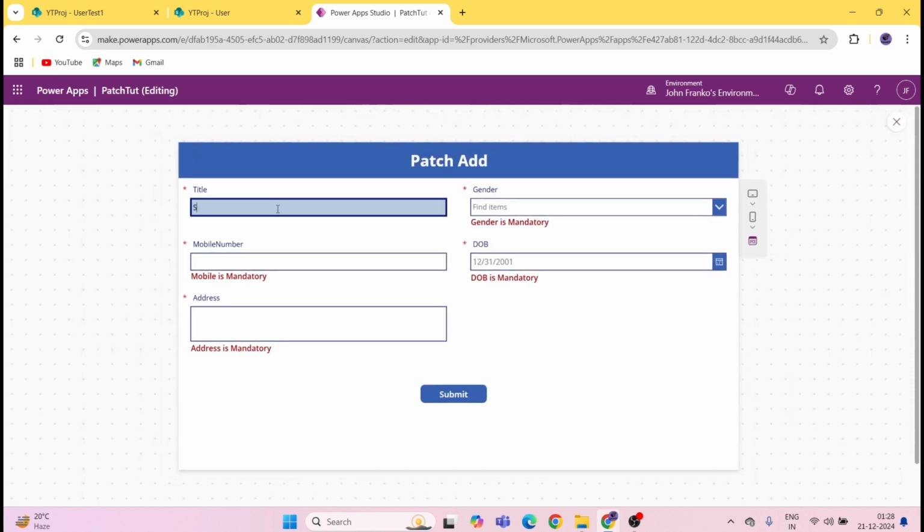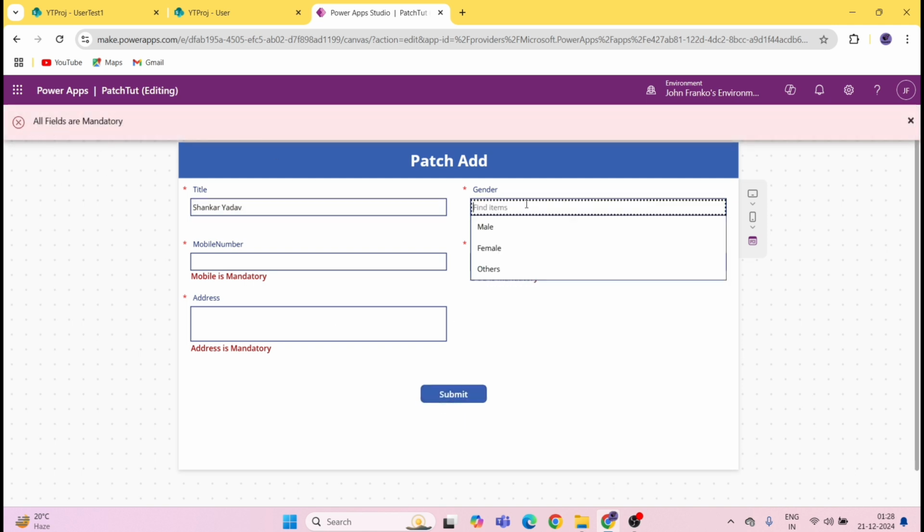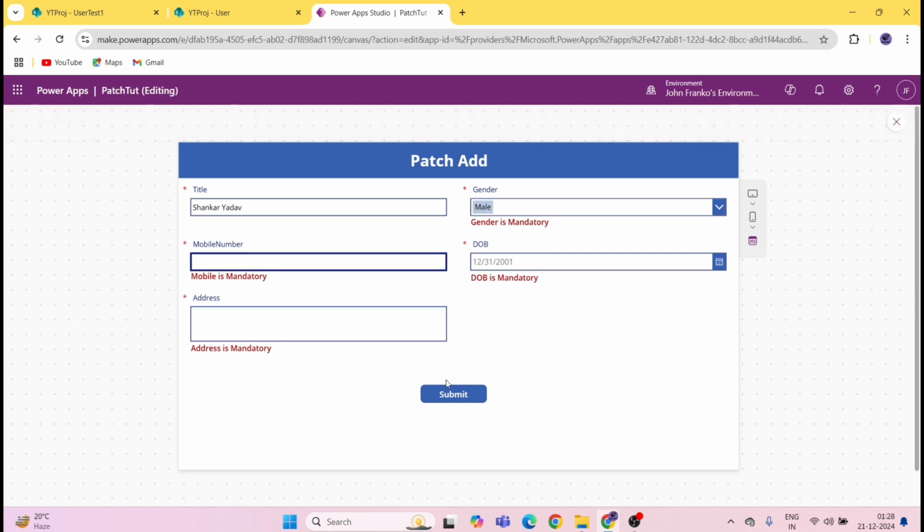I will add this as Shankar Yadav. If I click on submit, it will say all fields are mandatory. I will add this mail. I'll click on submit. It will say all fields are mandatory. I will add this, but it is not going even though I have added the gender, right? It is not going. It should not be visible or it should not be available. So that we have to do. I'll show you how to do that.